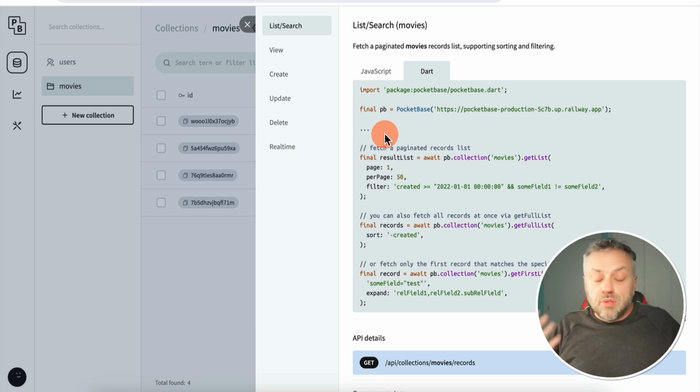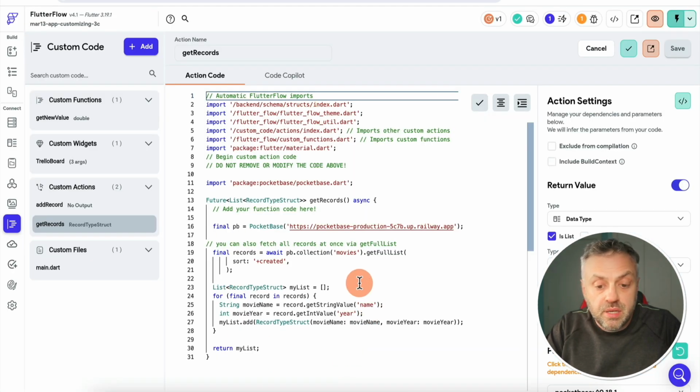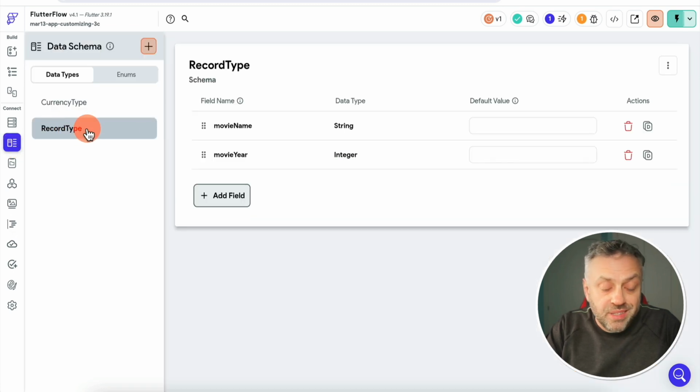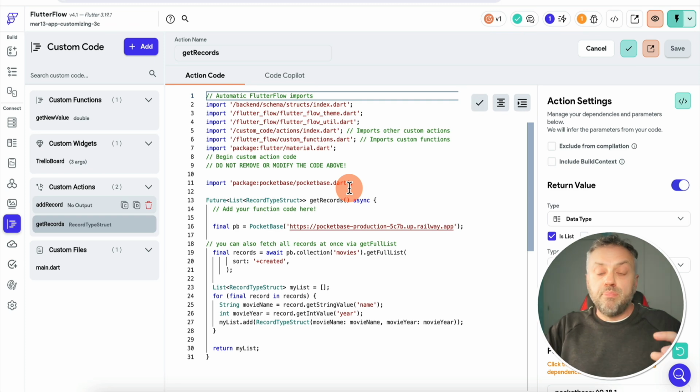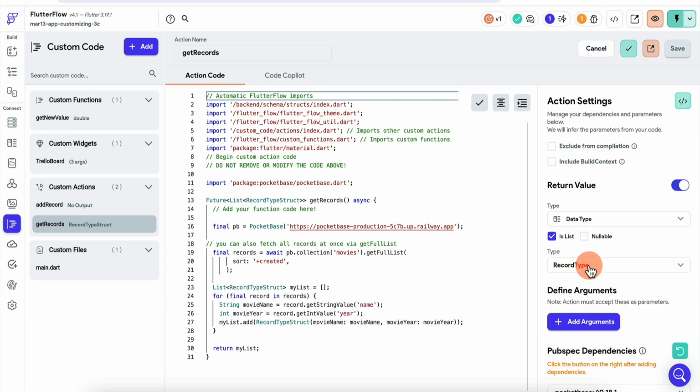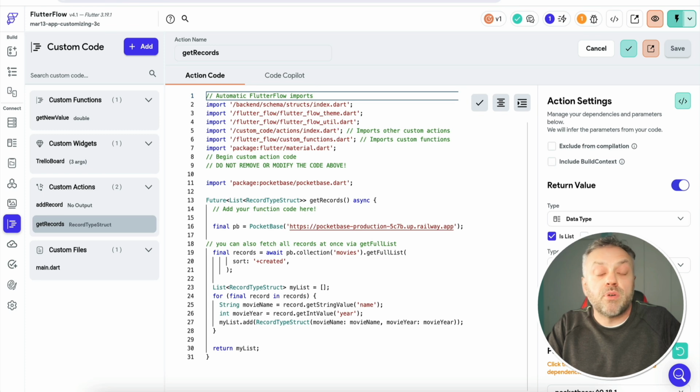And because FlutterFlow does not have these built-in actions, we have to write our own actions. So I basically took the code here and I went back to my app and I pasted it in here. And I also took advantage of these custom types. So I called it record type. It's basically a movie type. And we are storing here the movie name, the movie year, and these custom actions pull data from my Pocketbase instance, and they create these types here. So this custom action actually gives us back this record type, okay? And that way we can display it, we can do anything that we want.